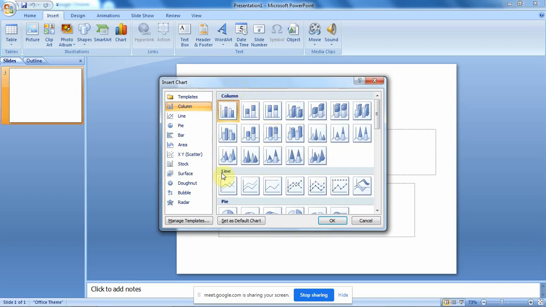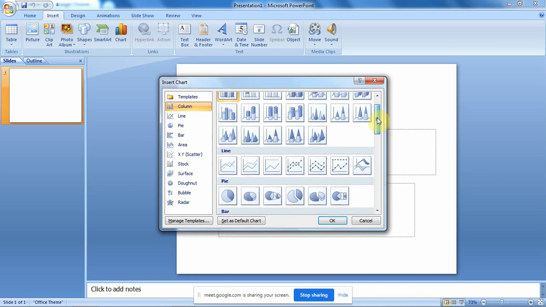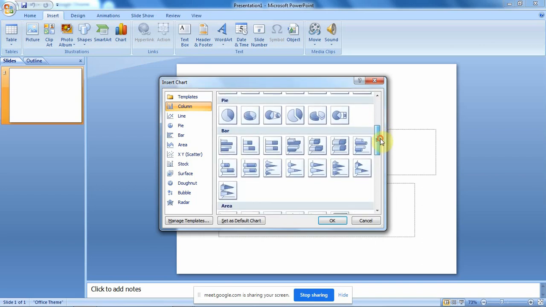Then we also have the line charts, as we can see. Just like the column charts, even these line charts have different names. So each subtype that we see here has got a name. Then we can also have a look at other types of charts. We have the pie charts. Then you have the bar graphs that we can as well insert into the slide.